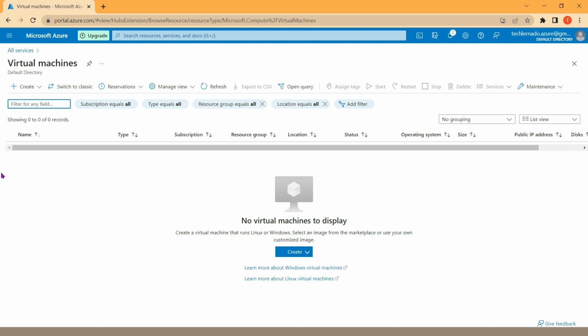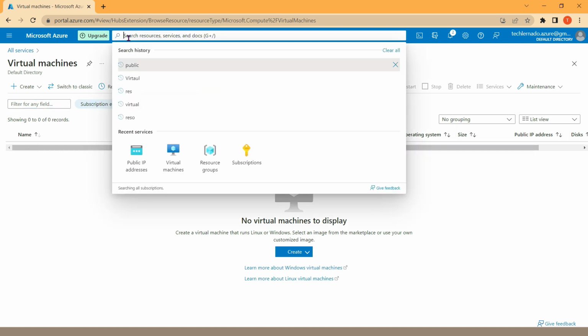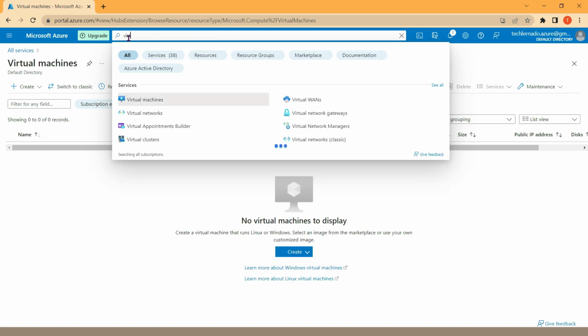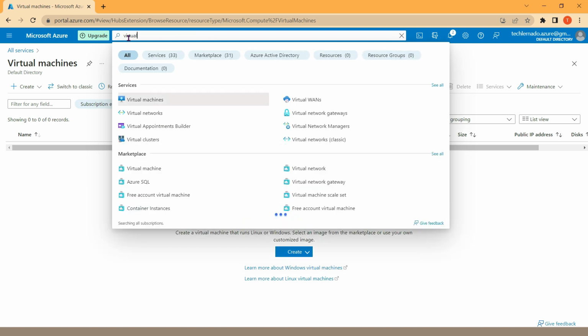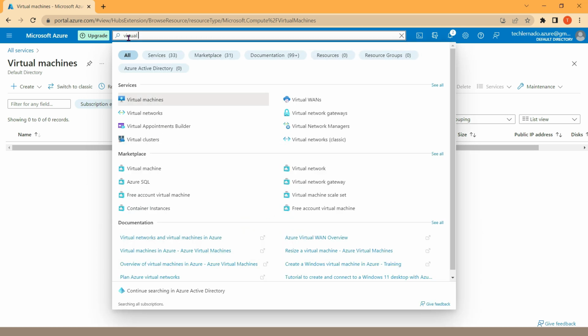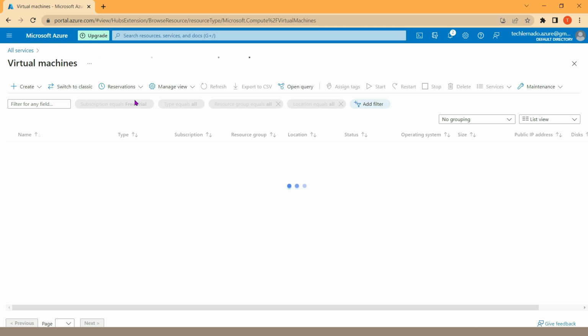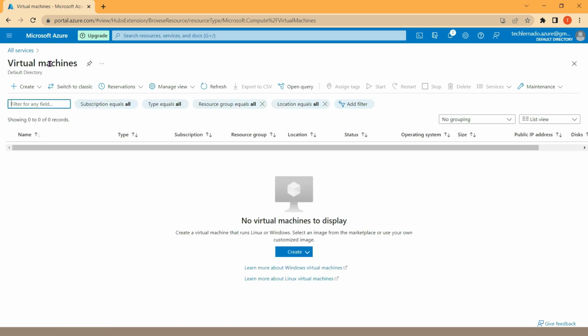Other than that, if I come to search, from here also I can find my services. Let's say I'm looking for the virtual machine service. So simply I will come here and type virtual machine. As soon as I write my service name, under services we can see the service here. So just go ahead and click on virtual machine. It will take me to the same page. Through that we can create our virtual machine here.